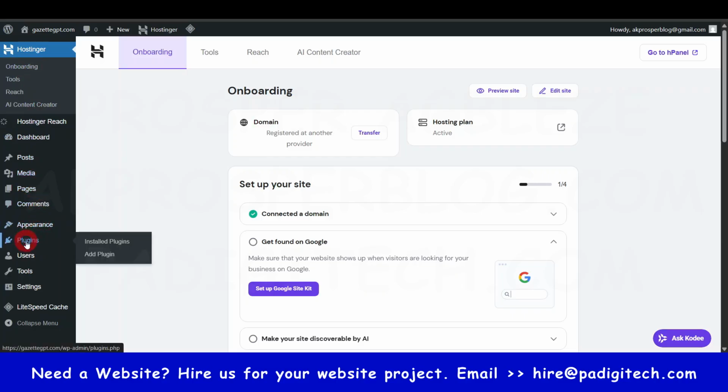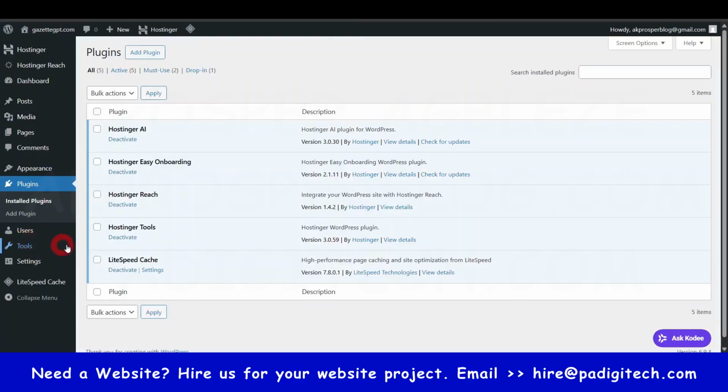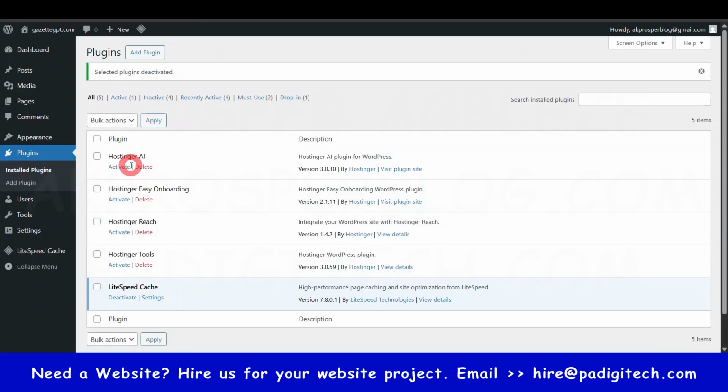So you come over to plugins. Basically the hosting has added some plugins for us, but we're not going to be needing them. You can see a whole lot of them. Just go ahead and select all of them, but leave this LiteSpeed Cache. I'll still explain what this plugin does. Then you come to bulk action and click on deactivate, apply. Once you deactivate them, you come over here and delete them. Click bulk action again, and then delete.